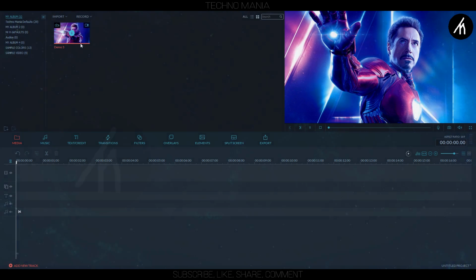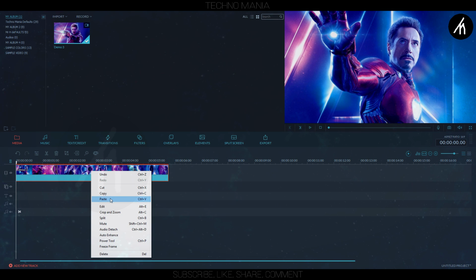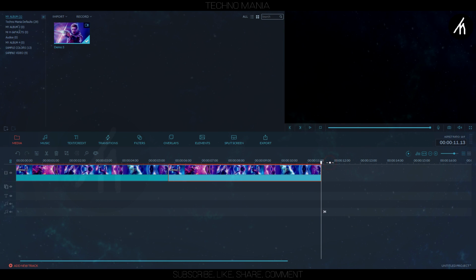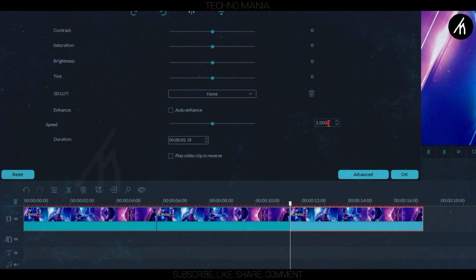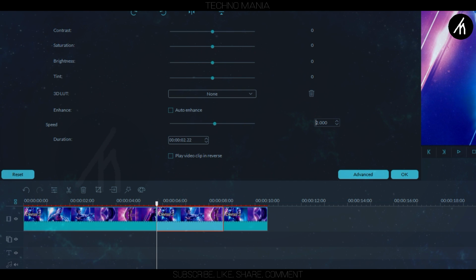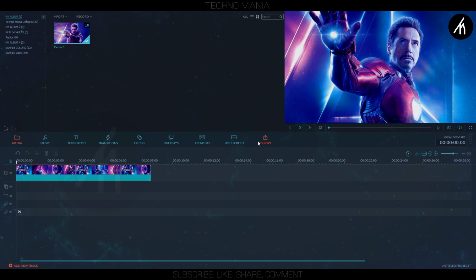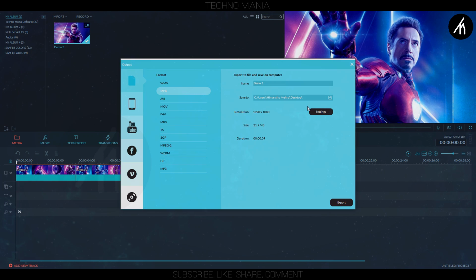Now import the image video and then put it 3 times into the timeline. Now go to the third one and then into the edit section put the speed to 3 times. For the second one, put the speed to 2 times. And for the first one, put the speed to 1.5 times. Now export this whole into a video.